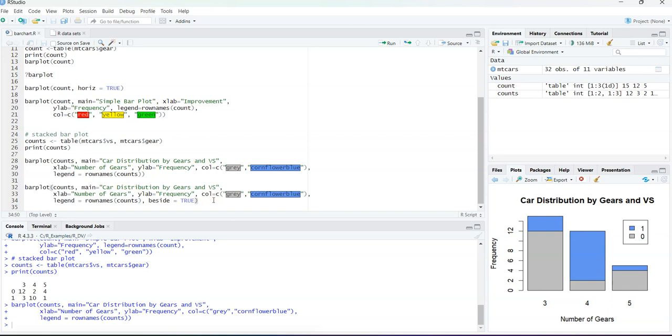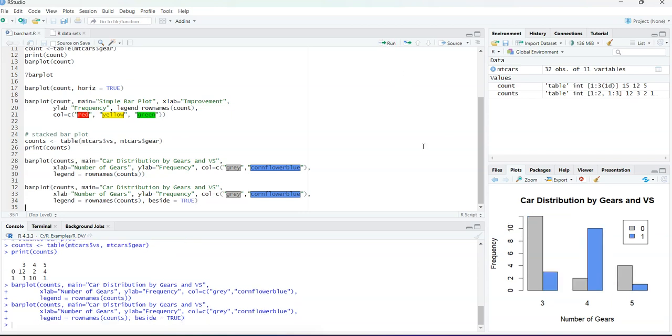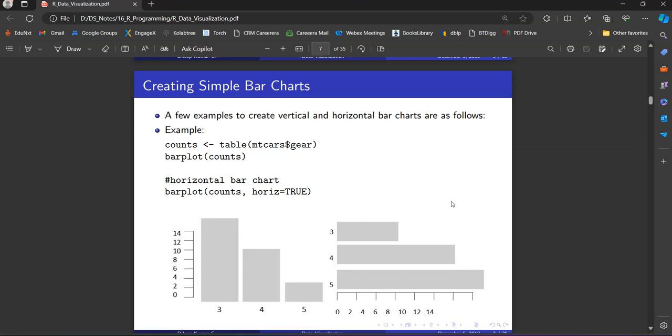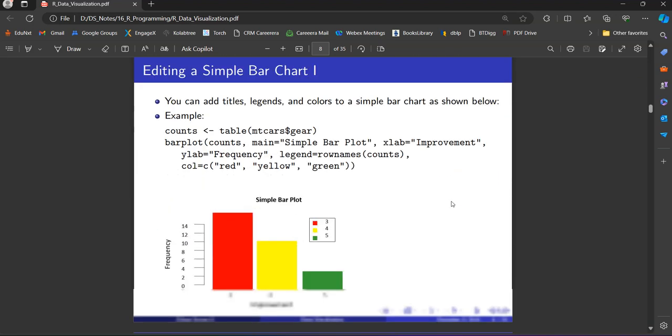Next, if you write beside equals TRUE, then you have the bars side by side. So this is the only difference: beside equals TRUE. So the frequency of type 0 and the frequency of type 1 are shown side by side. So these are the variations in the bar chart, and I hope you got the meaning of bar charts.